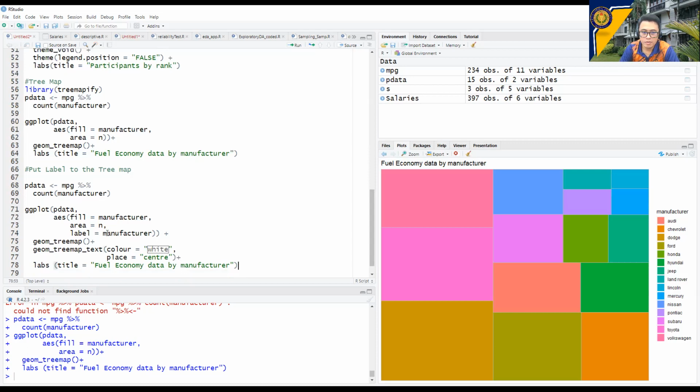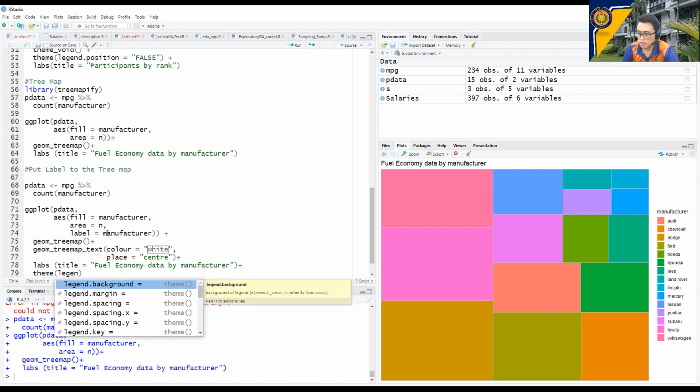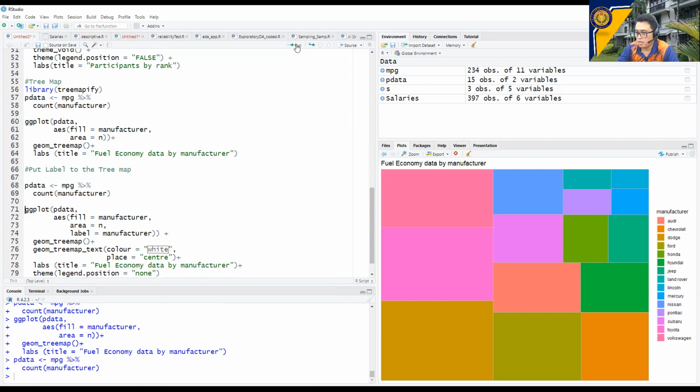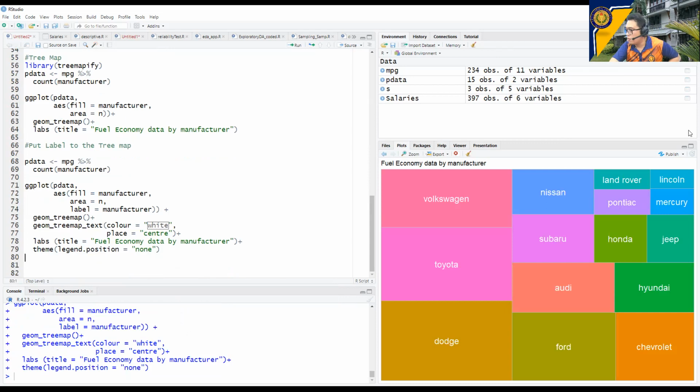Okay. So labs manufacturer. Let's just add some spin. So we have legend position. Right. There you go. So we have here the first two who occupy the most number are Volkswagen, Toyota, Dodge. Then next to that is Nissan, Subaru, Audi, Ford, and so on and so forth.